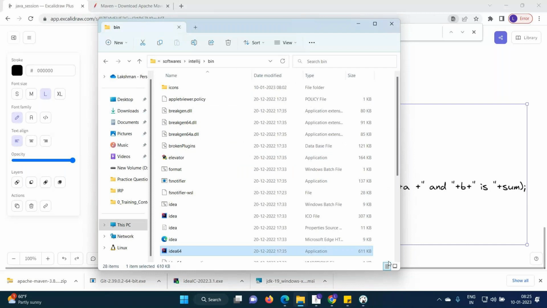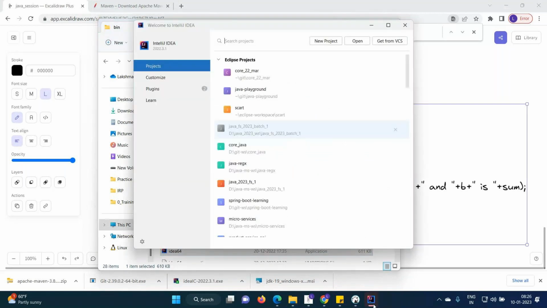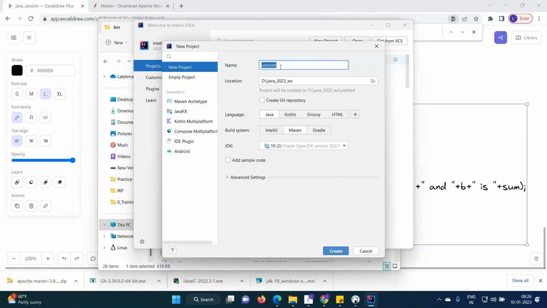Now this is what is created here. I don't want to use the existing project. I want to create a new project. For the name of this project, you can give anything. I'm going to give java_batch_2023_1. Yes, this would be better. So java_batch_2023_1, I'm going to give it here.